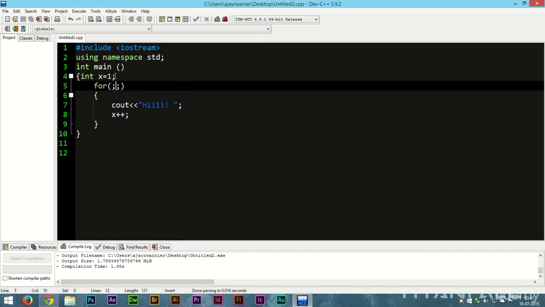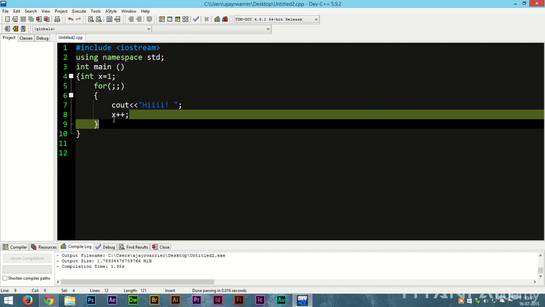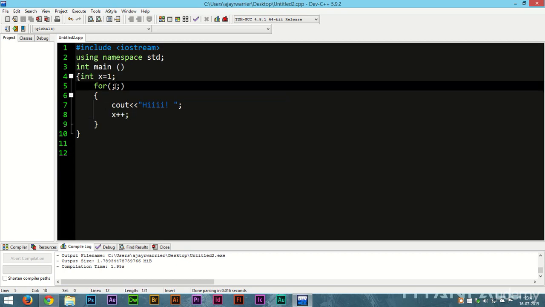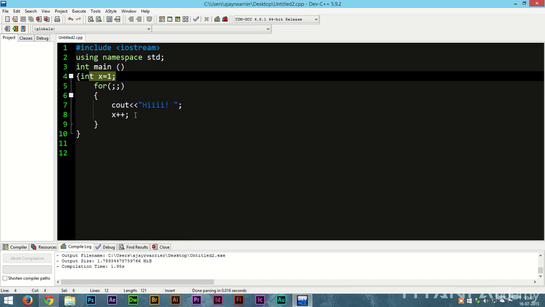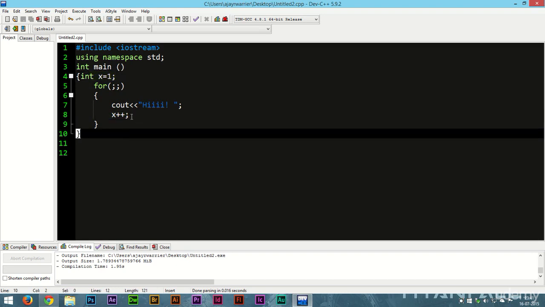So you can skip the variable part and the update part, but you can't skip the comparison part. The comparison part is the most important part of for loop, and we cannot bypass that one. But the variable part and the update part can be bypassed the following way.